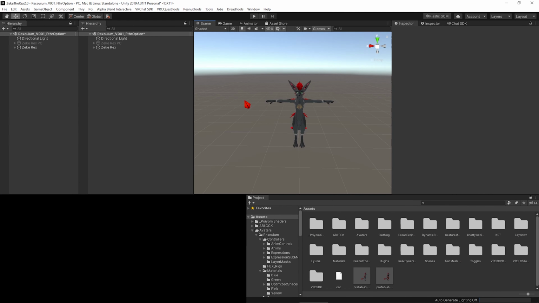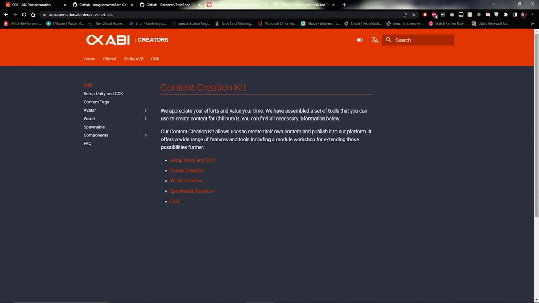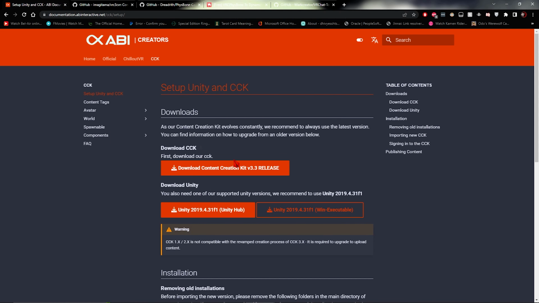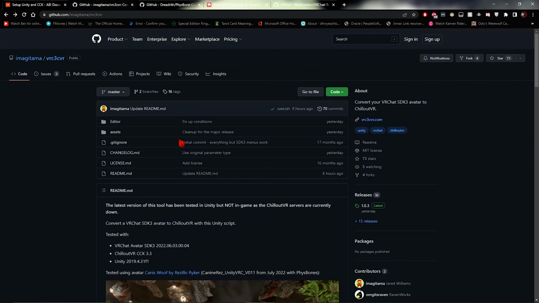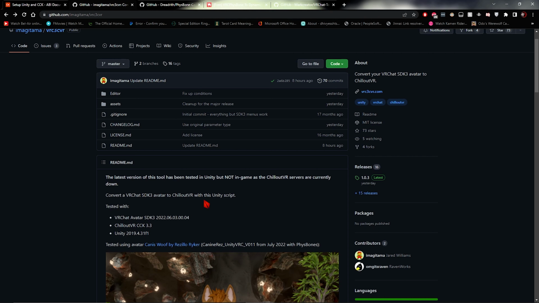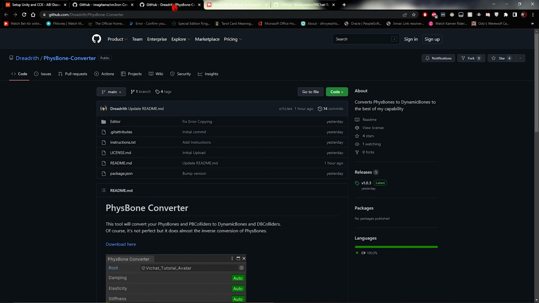So, before we start on our Unity project, there are a few things that you guys need to download first. First and foremost would be the content creation kit. All you have to do is go down to Setup Unity and CCK, and you've got your download button right there. Make sure your Unity version is 2019.4.31f1. The next thing you want to do is download this converter. Once you are done downloading the converter, the next thing you need to do is download a Fizzbones converter.